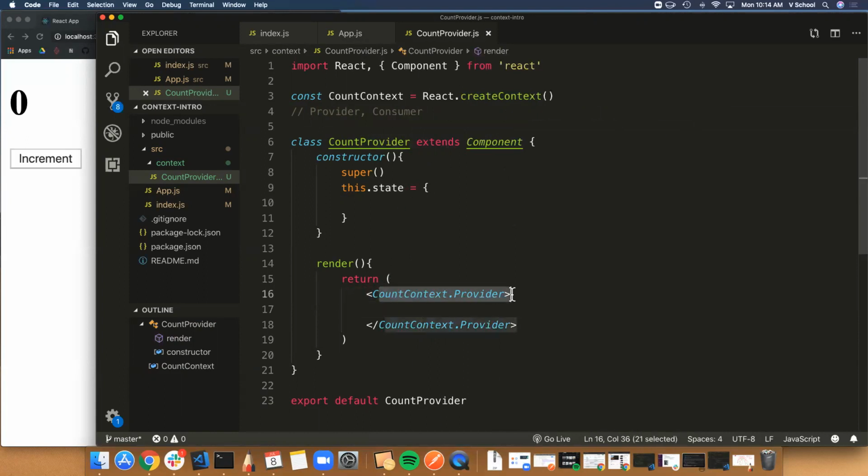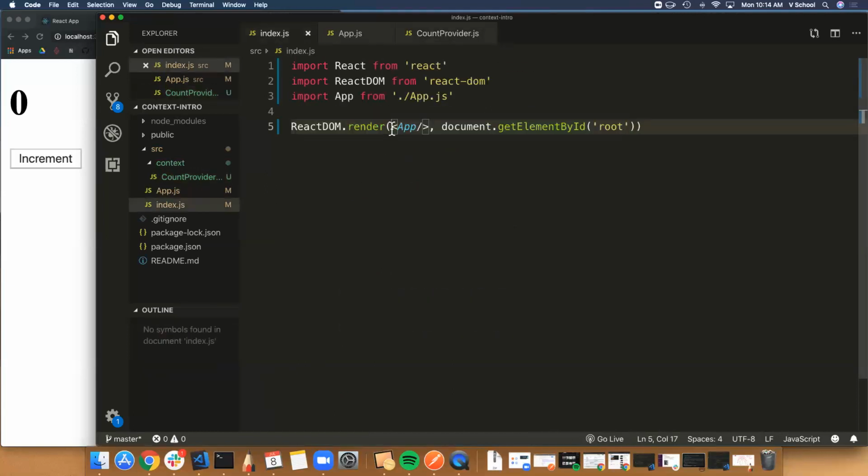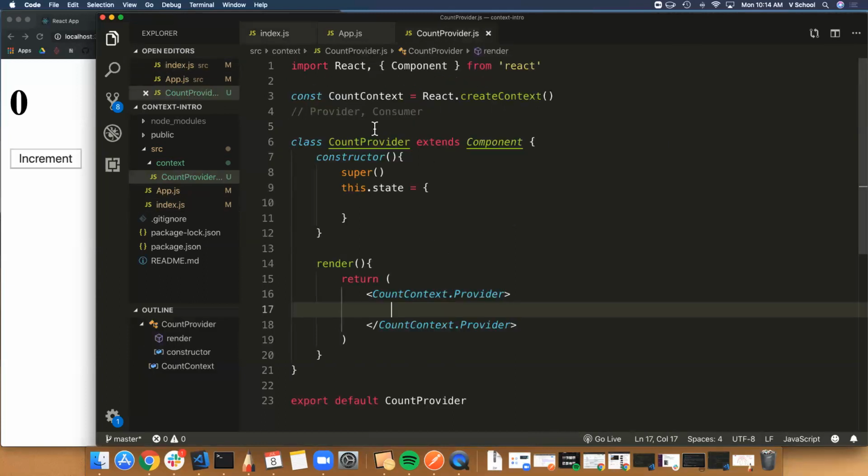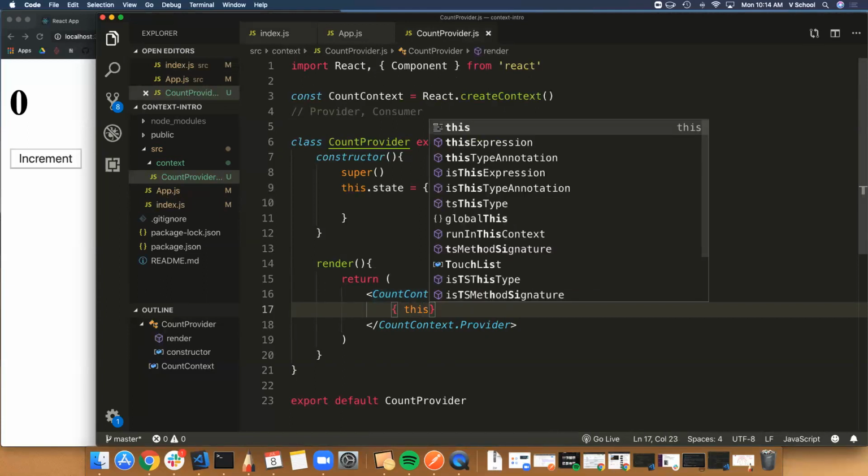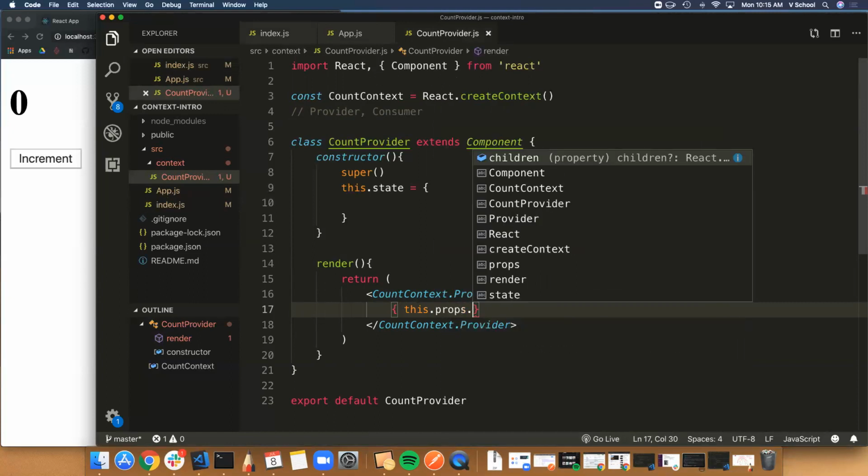Okay, so this is our little provider. Now, in our index.js, when we had the browser router around app, we have never built a component like that ourselves that we can wrap around other components. And there's a keyword in React that allows you to do this. It comes from props. Every component receives it, we just never use it. But we're in a class, so we have to say this.props.children.